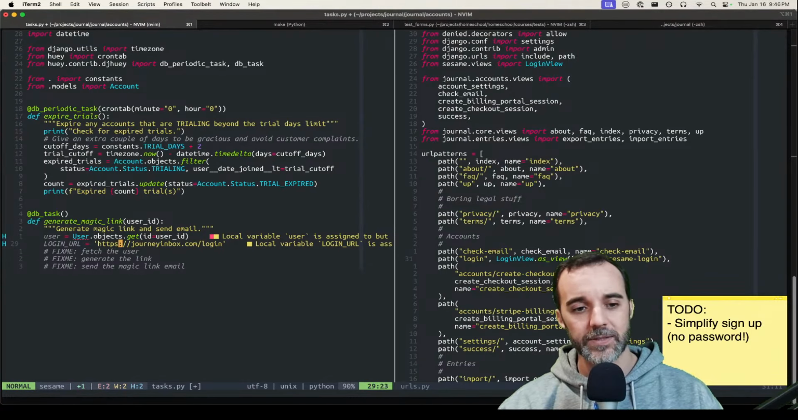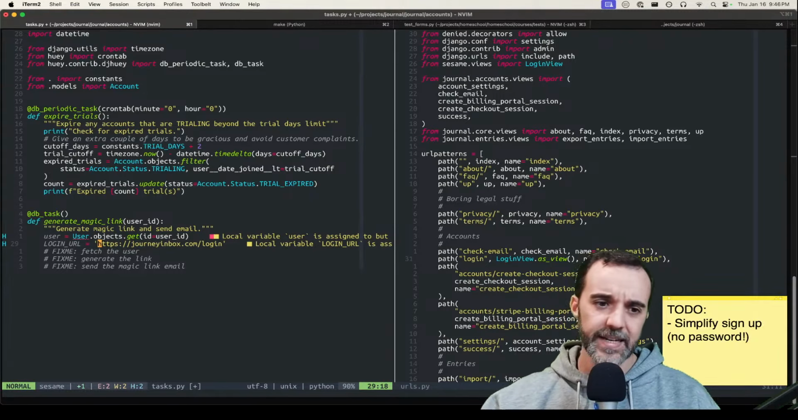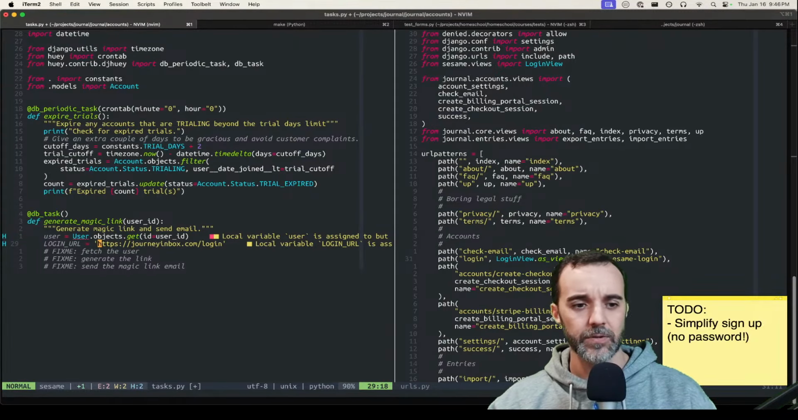But we don't want to do it this way. Instead, I want to be able to put this together from something else.